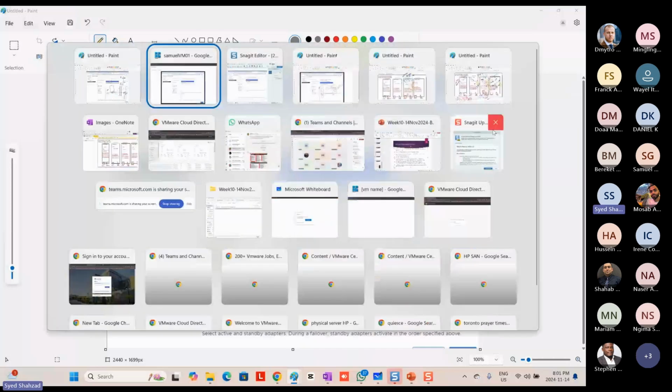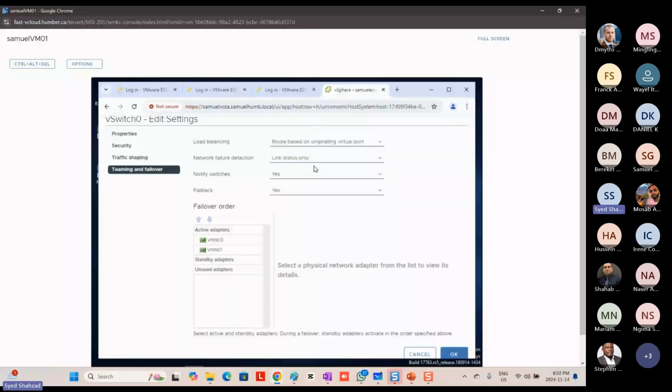If I go back here, link status only is the default. Notify switches, obviously it's a yes. We don't want to say no to that. Obviously switches need to be notified if there's a problem with the connections.